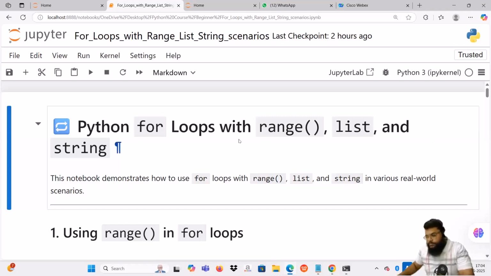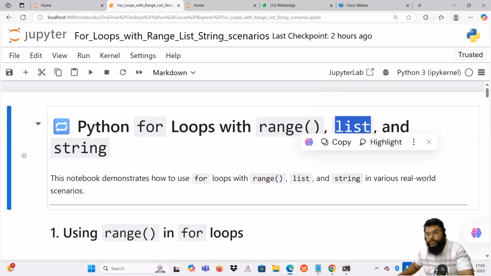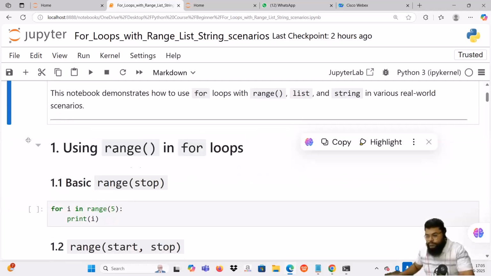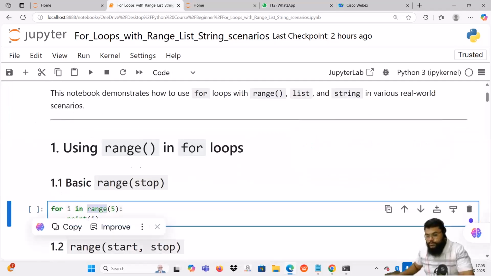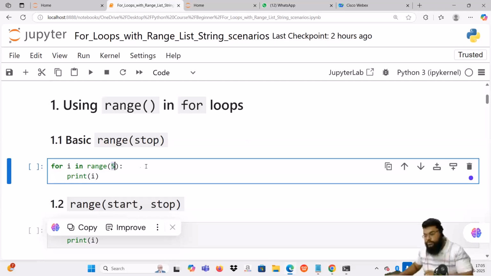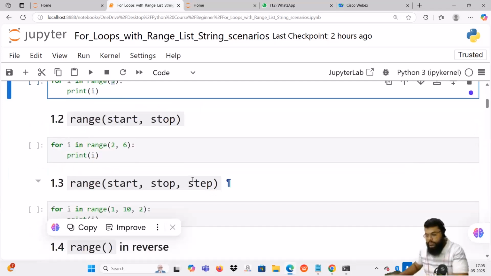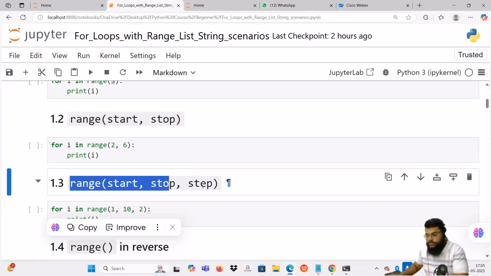So today we'll see with for loops what are the three kinds of data types we can iterate. So we have range data type, which we already saw yesterday, list and string. So these are the three data types that you can iterate in for loops. I'll just go through this small topic, then we'll move on to functions. Okay. So range is also a data type. Range takes three values: start, stop, and step. So here you can see start, stop, and step.